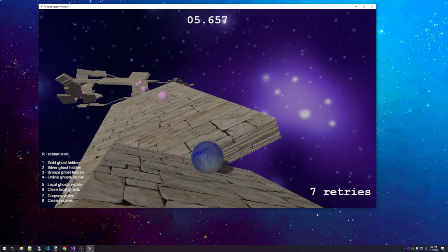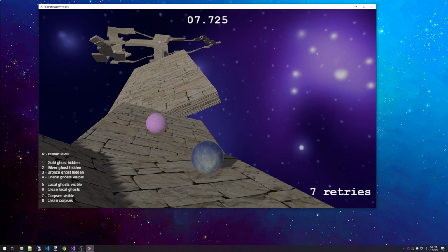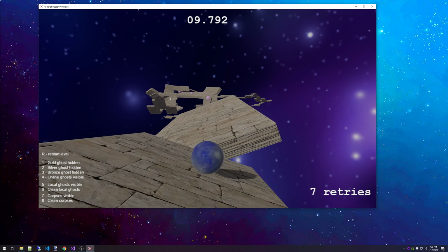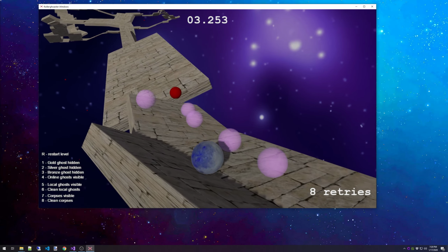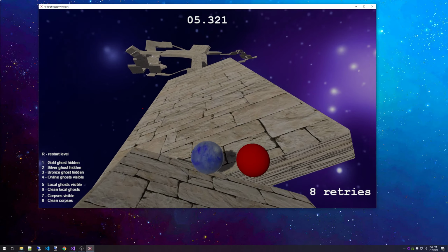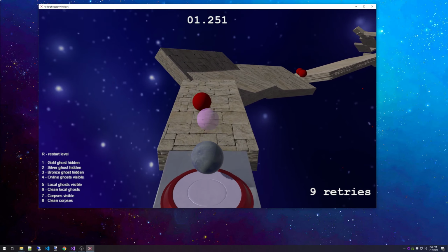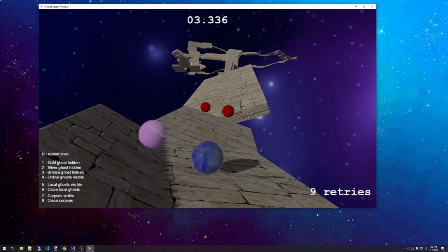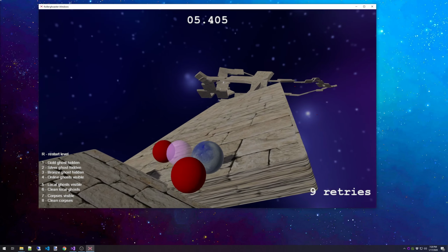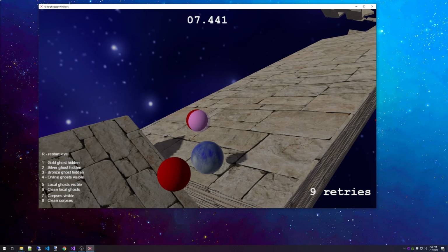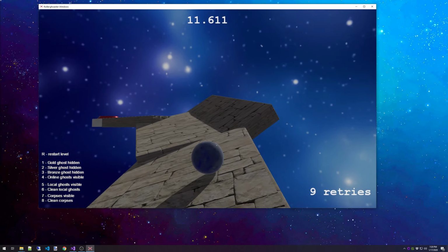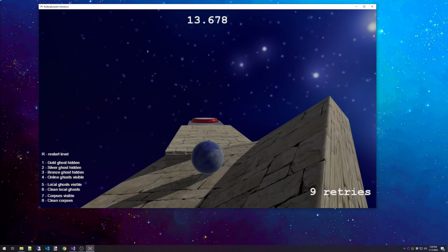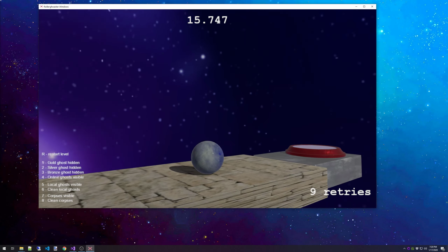So just like the ghosts, the local ghosts can always be cleaned up. Let's try now. This is the visibility, and number 6 is actually cleaning them, and it starts to record. It only shows you the new ghosts that are being recorded right now. Same thing for the corpses. We can either toggle their visibility or just clean up the current corpses that we have. But that number of retries is still visible at the bottom right.